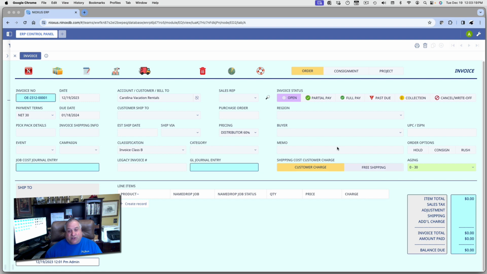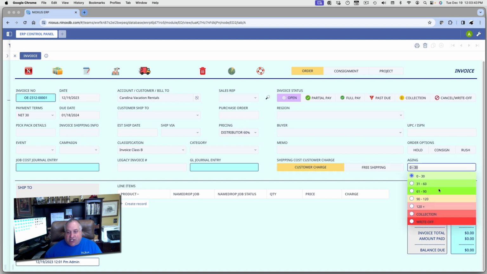If it was not entered or there is no order entry screen associated with this invoice, you can type the memo in directly. And remember, we have our options for hold, to consign, or rush ship the sale. And we also can track whether our shipping charges will be charged back to the customer or whether they're going to get free shipping. Aging of our invoices and aging of our receivables is automatic according to these categories.